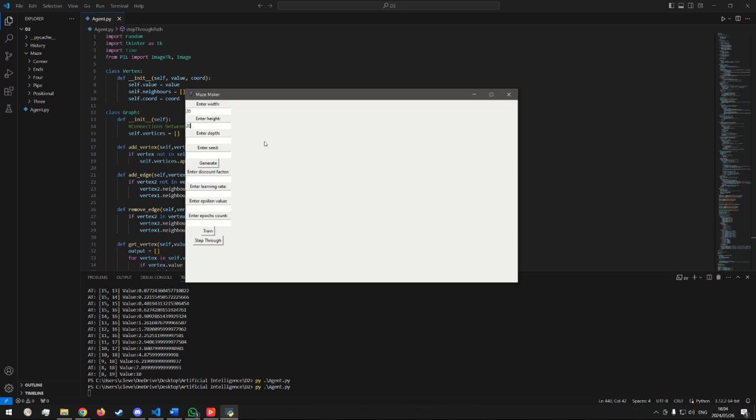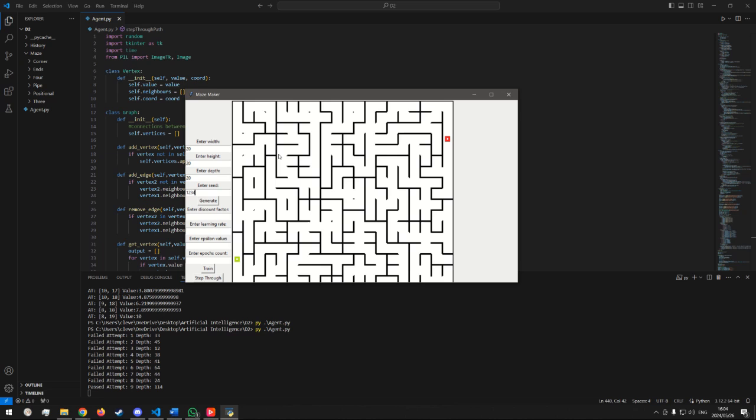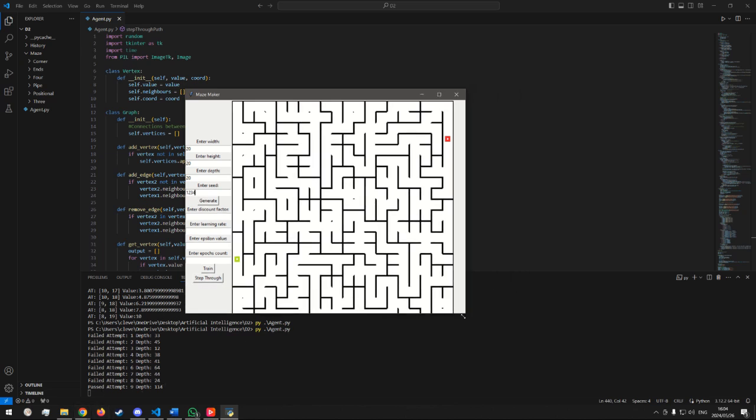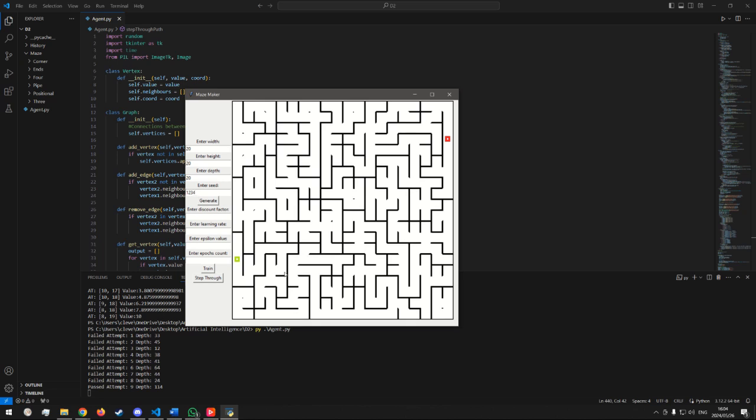So we'll go 20 by 20, and I'm going to make that a depth of, so this is the minimum complexity of the maze, we're going to make it a depth of 20, and a seed of, this is just a random number, and there, it found a maze that suited my specifications, and this is the maze that it generated for me.